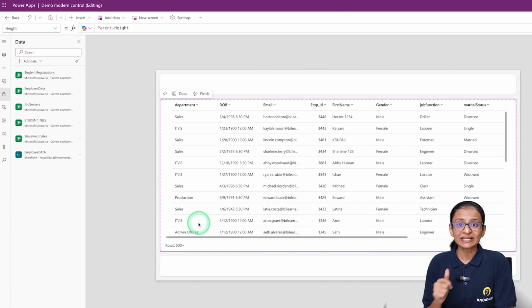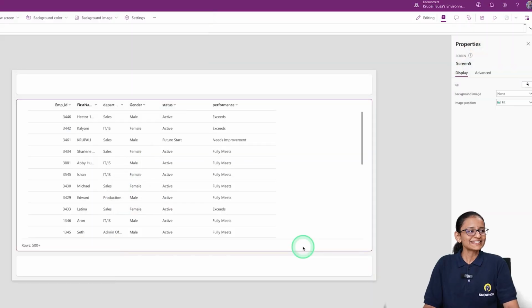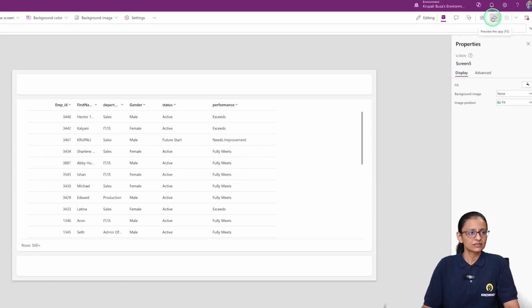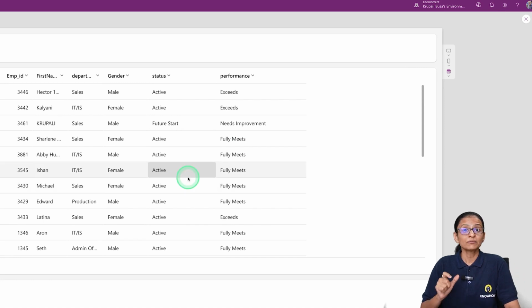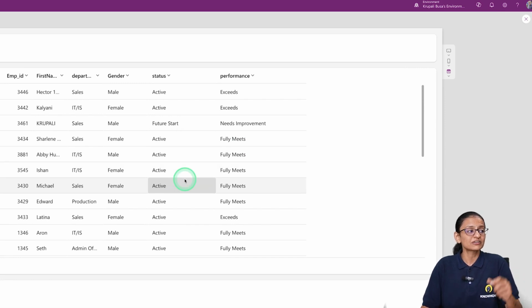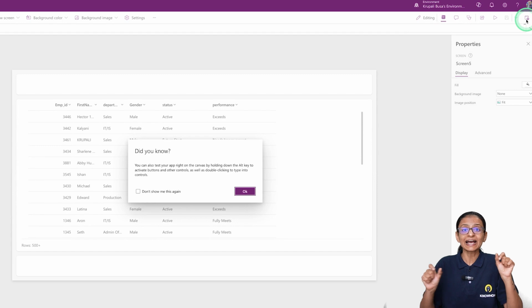So let me just quickly fix that. So here you can see that I am displaying employee ID, first name, department, gender, status, and performance. Now you can see that when I run this, all the field widths are not properly set. Some of the field widths are large, some are not properly set. So how can I do that? I need to set the field width according to the screen size.